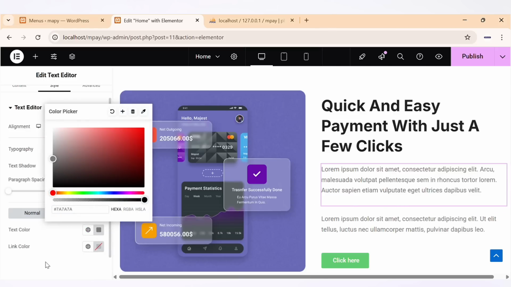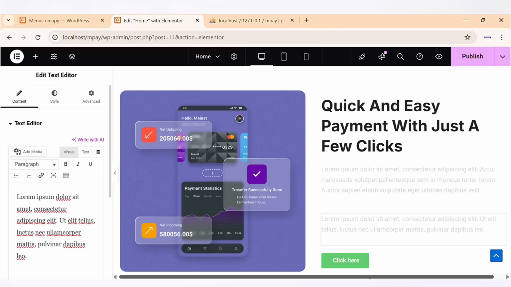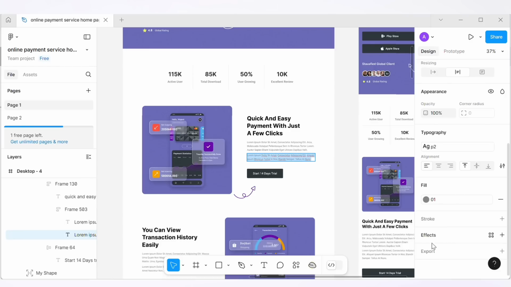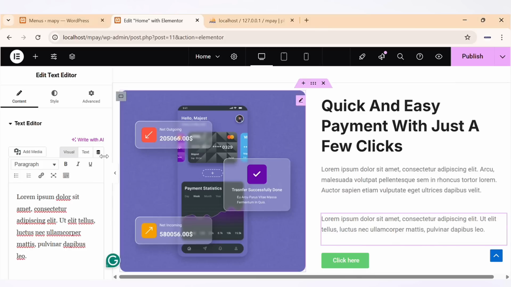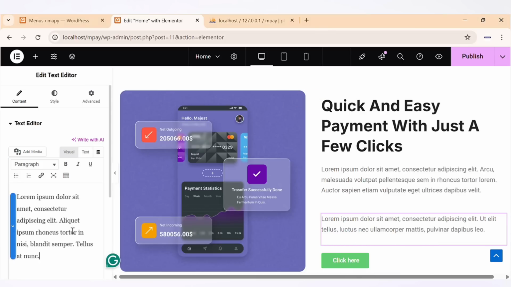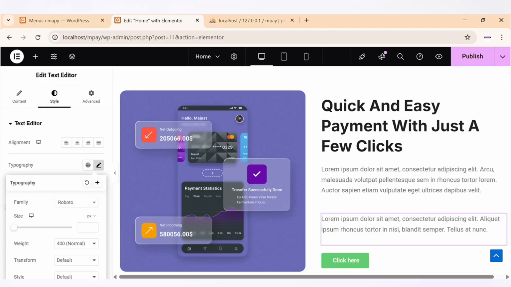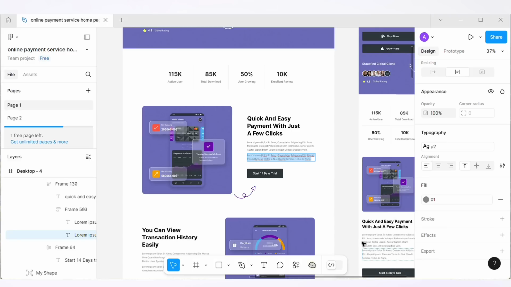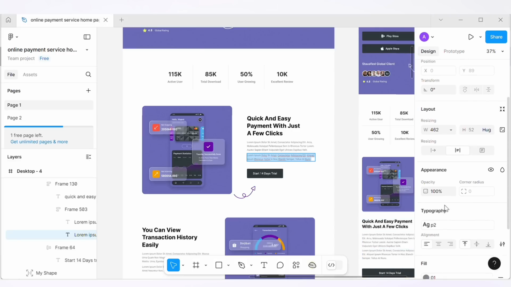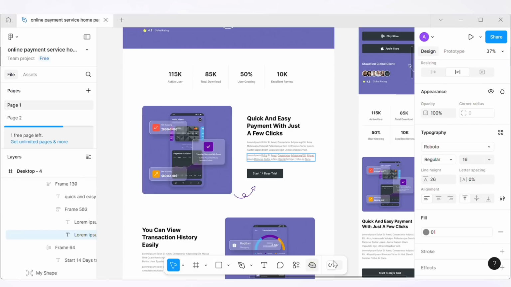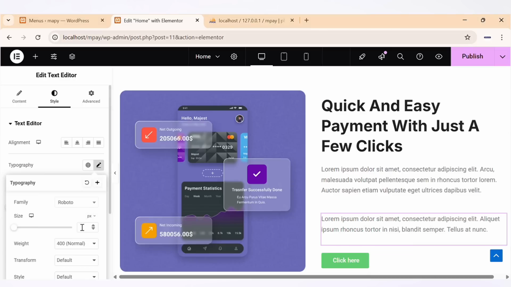And this one here, we have this text editor. I'll just copy that. Okay, and go here, paste. I think that's same as this Roboto. Is it Roboto? Let's see. Just click here. Roboto 16 pixel. So this is Roboto, and I'll make it 16 pixel.